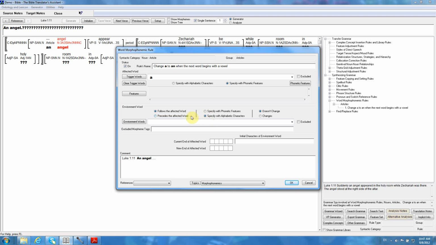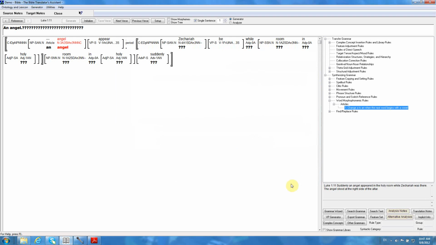Okay, for the environment word we want phonetic features, vowel, yes. For the trigger word, we want alphabetic characters. There we go. So we're back to how it was. And that concludes this segment.